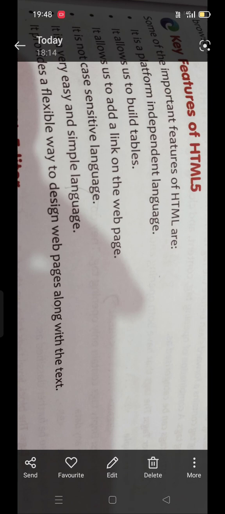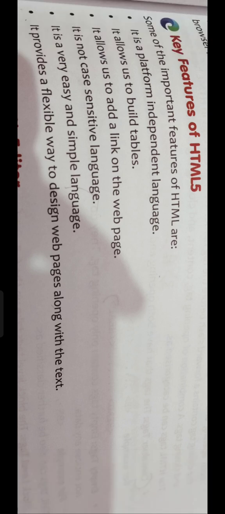If, for example, I want to make my own website, I can prefer HTML5 and just send that link on the web page. It is not a case-sensitive language. It is a very easy and simple language. It is used in very simple language. It provides a flexible way to design a web page. In any type of way we can design a web page.